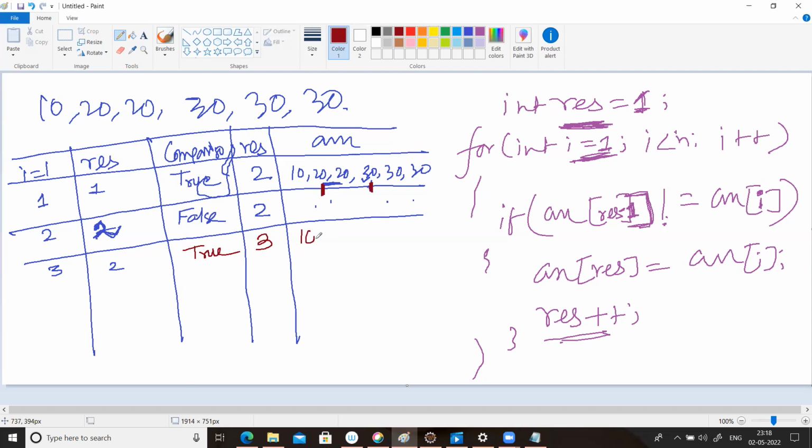So the latest array looks like 10, 20, and you will be swapping between 30 and 20. Not swapping, extremely sorry, we'll be updating this 20 with 30. So it is going to be 30, 30, 30, and there will be another 30. So these three 30s were earlier there, and the 20 has been updated with 30 only. Okay, so that is one case.